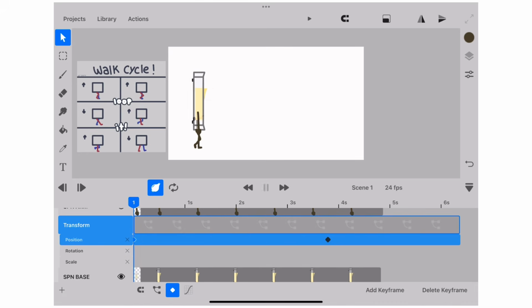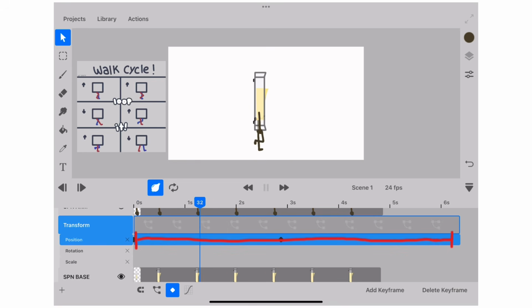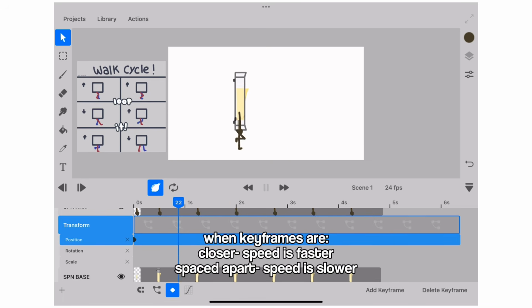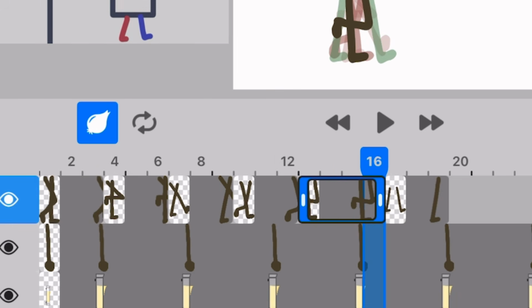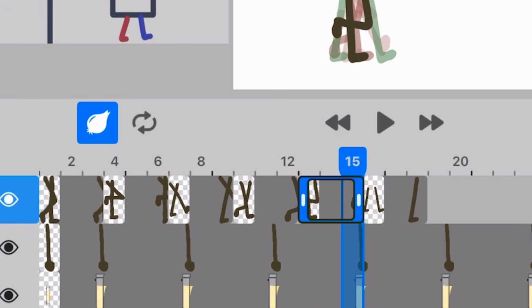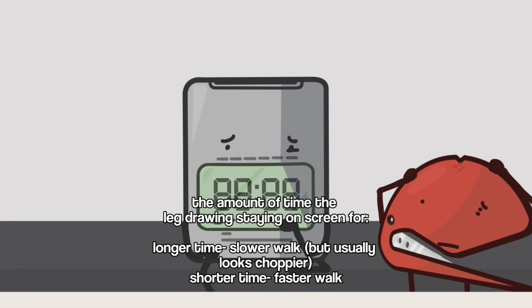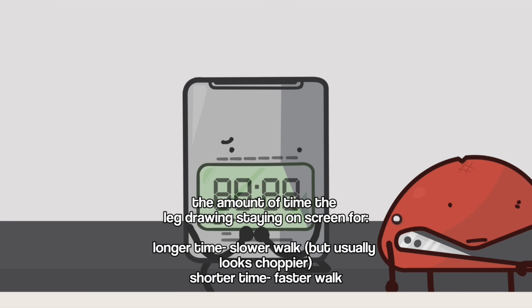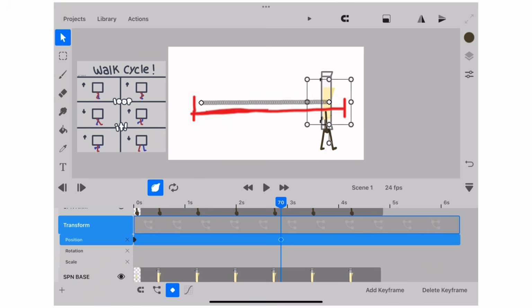If you want, you can adjust how fast they walk by changing where the keyframe is on the timeline. The further, the longer they walk, and the closer, the faster. Also adjust how often each frame changes for the leg's positions to change the speed of the walk. The fewer frames of a leg position, the faster. The more frames a leg position stays on screen for, the slower, but it might look choppier. You can also still adjust the distance they walk by moving the box around to a shorter length.